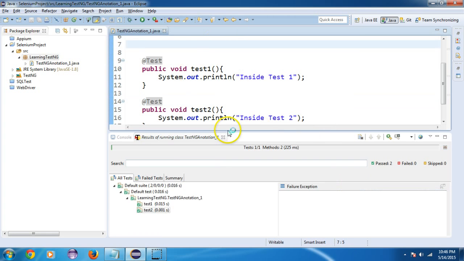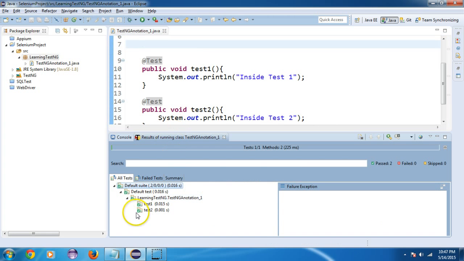It normally doesn't happen. Okay, so it's giving me the report for both the tests, which are green.